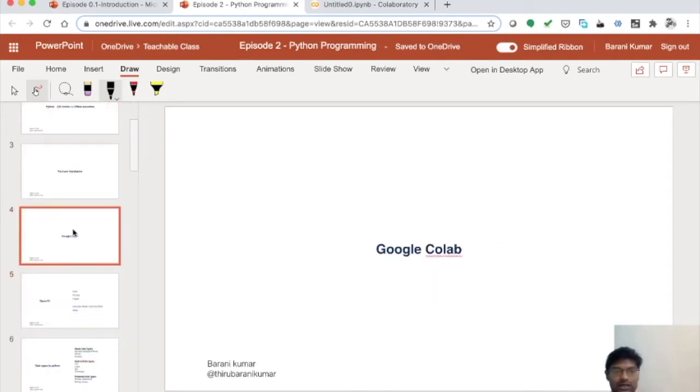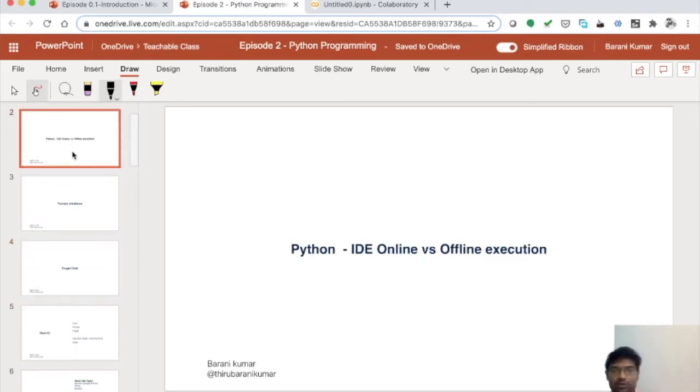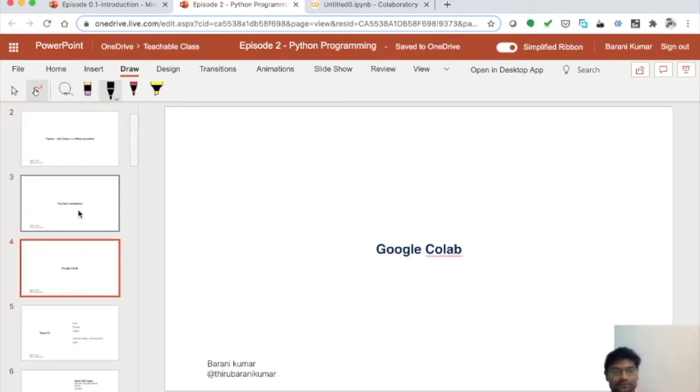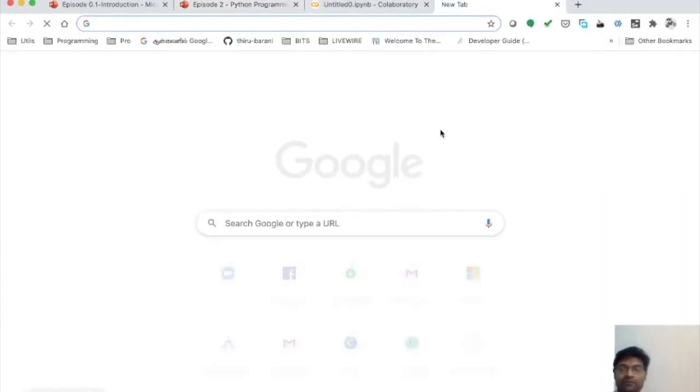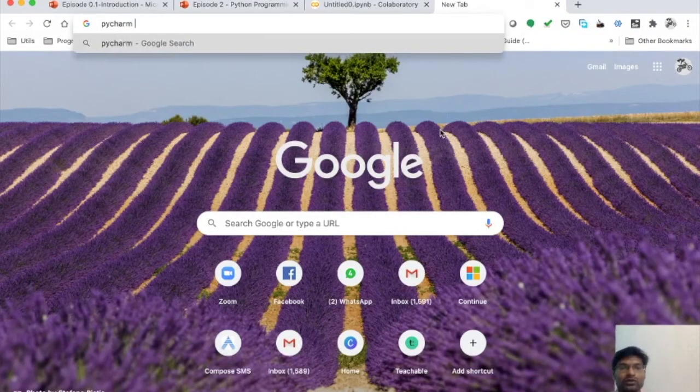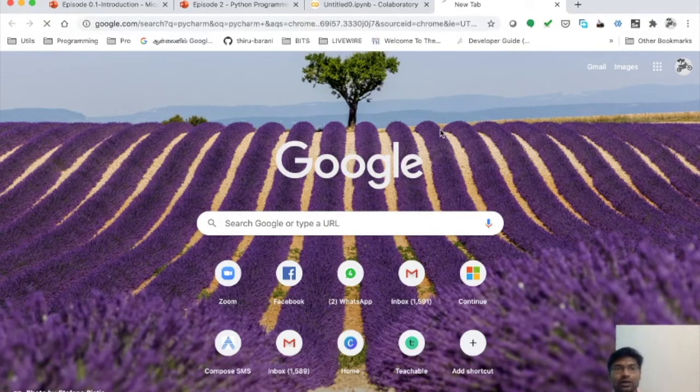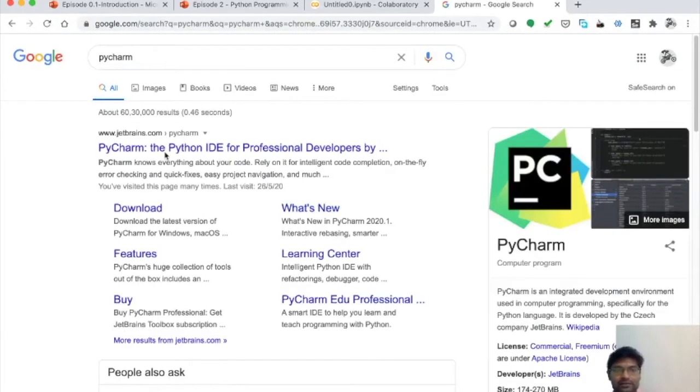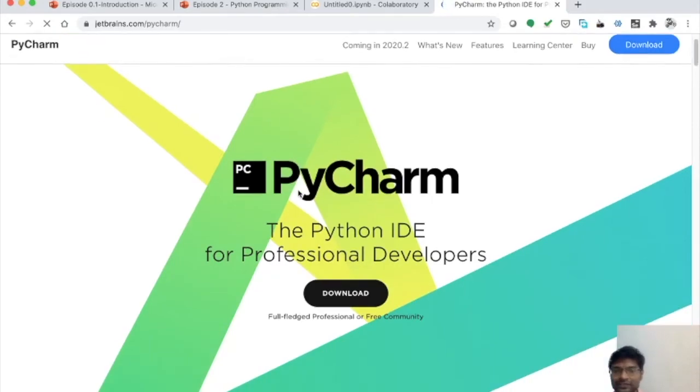Okay. So I'll give an idea about offline installation as well. Right now I just showed you Google Colab. The preferred offline installation tool is PyCharm. To find PyCharm, you can go to Google, type PyCharm and just hit enter. This will bring the first link, jetbrains.com, PyCharm, the Python IDE for professional developers. There is an education version present in that.